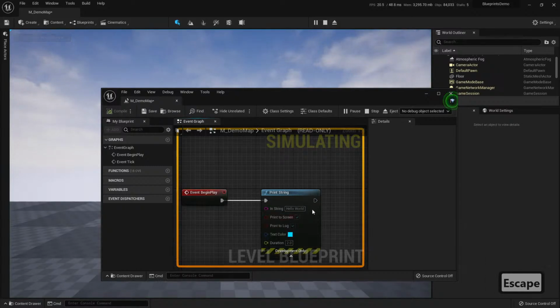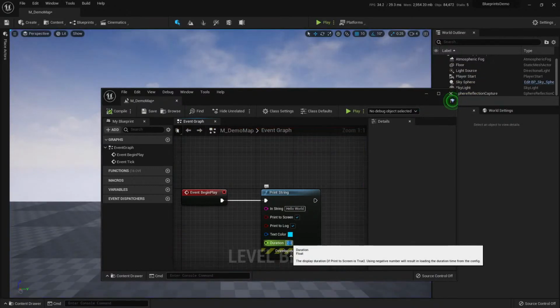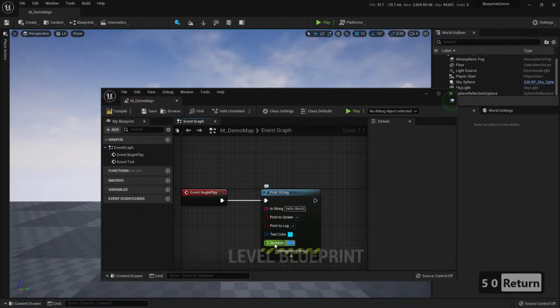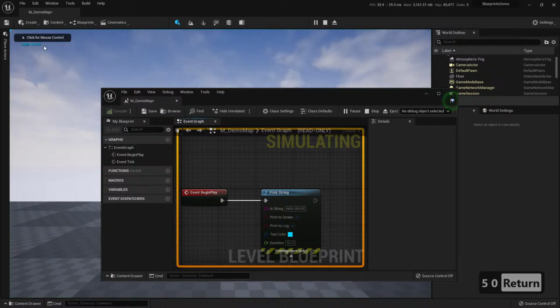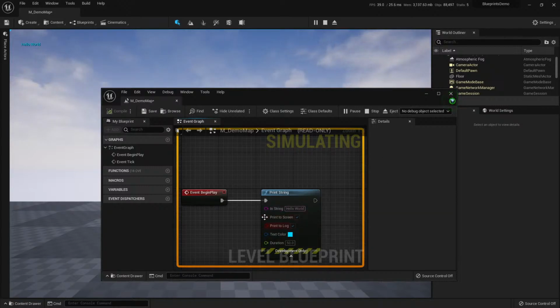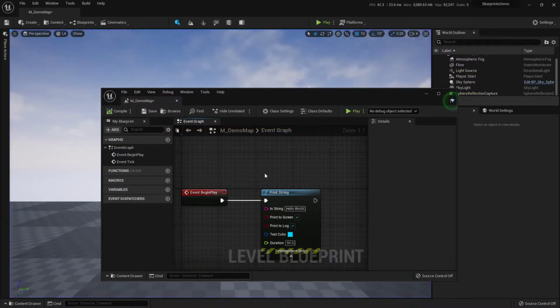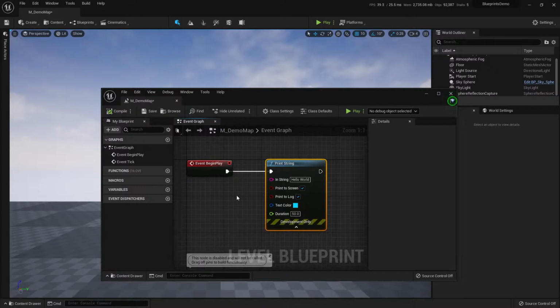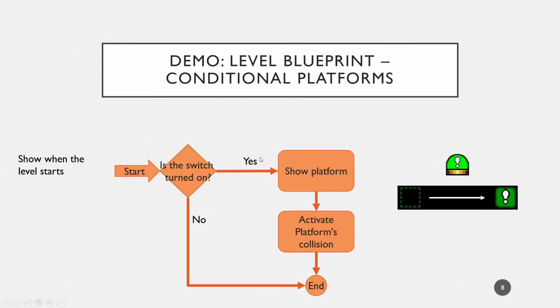It only shows for 2 seconds because here the duration is 2 seconds. If I change this to 50 seconds, I can press play and it will stay there for the duration I have assigned it. So doing these debug strings lets me know if the event is being correctly executed. In this case, I press play and it runs, so it's fine. So this should be the start of my functionality.